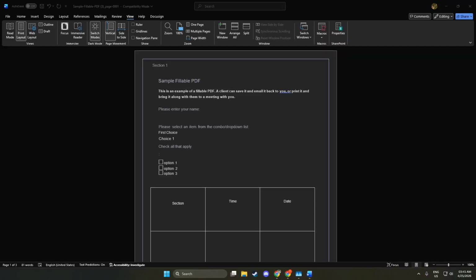In today's video, I'm going to teach you how to fix the ruler in Microsoft Word. If your ruler is missing or it appears a little off, don't worry. This is a quick and simple fix.